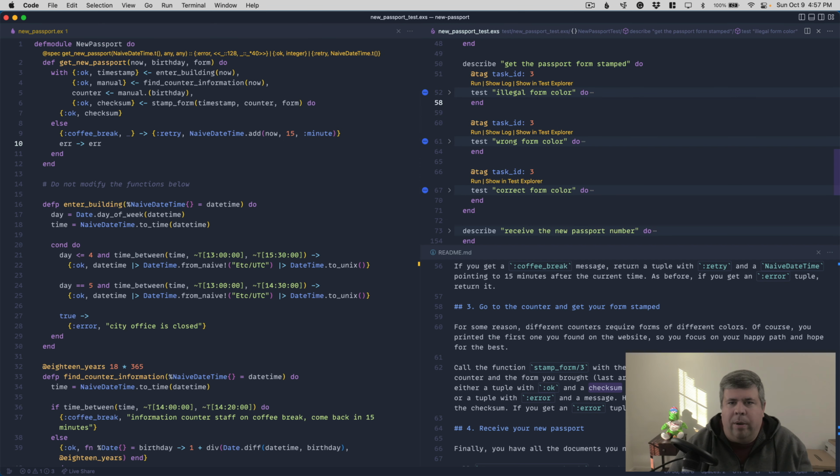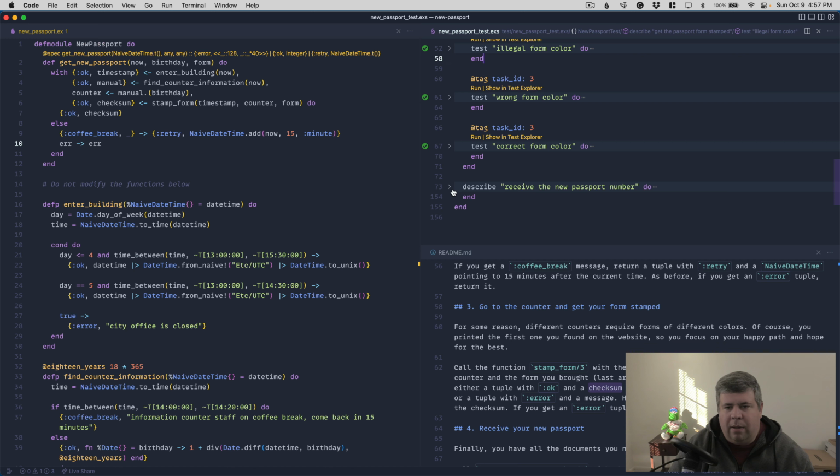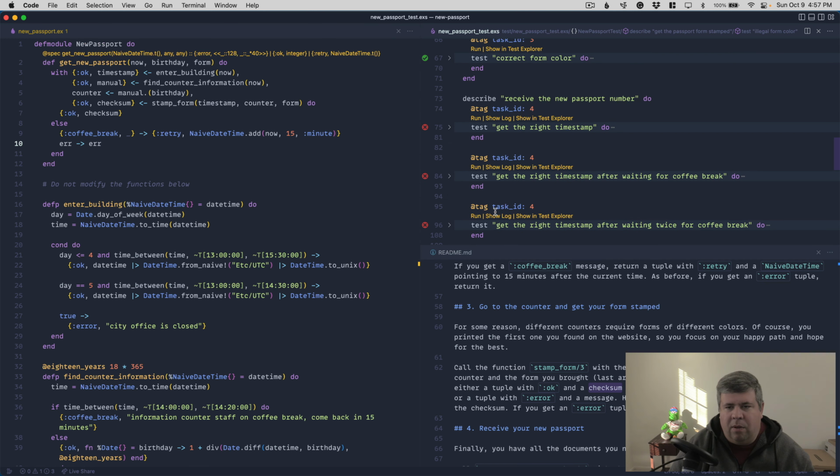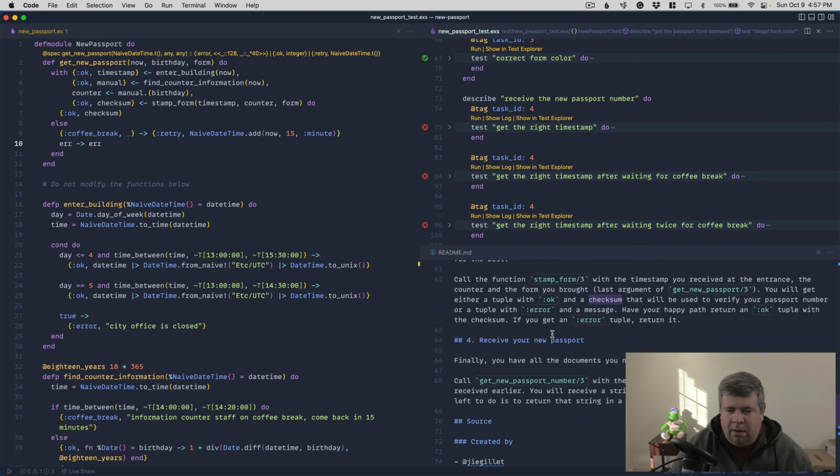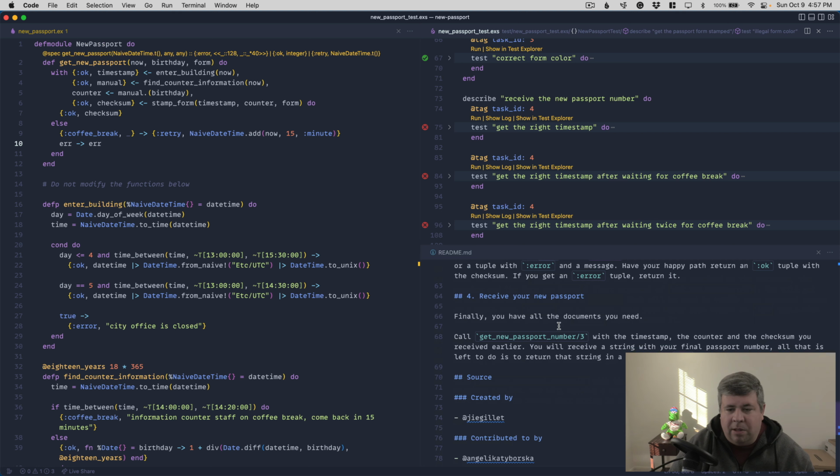Let's run all the Explorer tests and see. So we've got task ID 3, lots of green. That looks good. All right, let's move on to number 4. Finally, you have all the documents you need. Call get new passport number with the timestamp, the counter, and the checksum you received earlier. You will receive a string with your final passport number. All that is left to do is return that string in the tuple and go home.